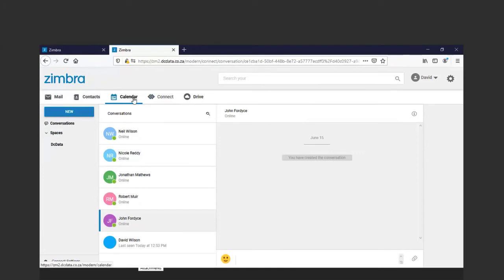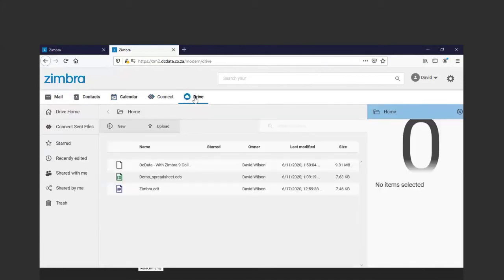A very similar look and feel across all the applications, such as the calendar and Connect and Zimbra Drive, which we'll go on to now. So it's really nice to see that it looks really neat and tidy and integrated now. Let's head across to the Zimbra 9 Drive application. As I was saying, you can see it's very neatly integrated now, a very consistent view across all the applications.